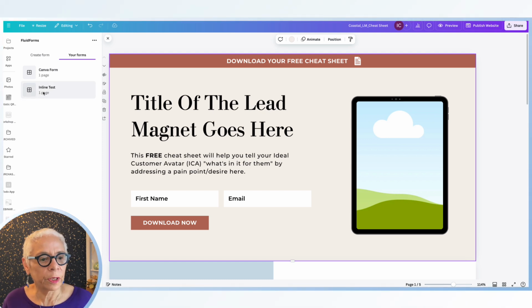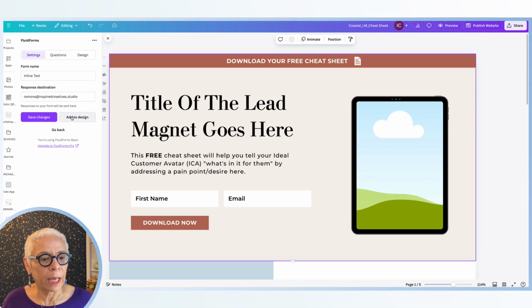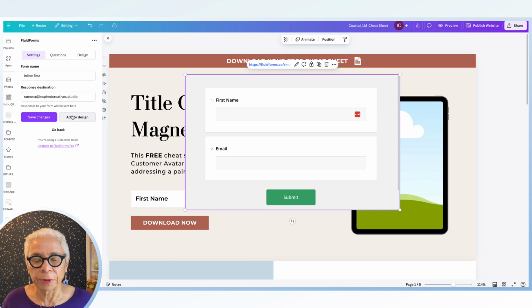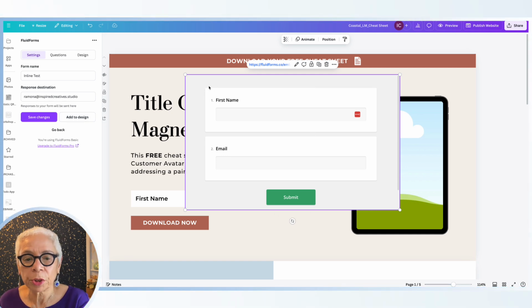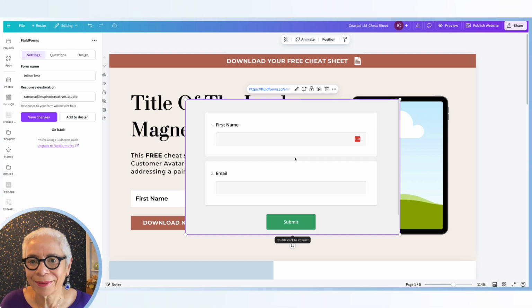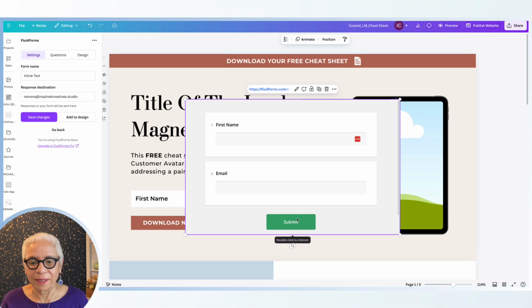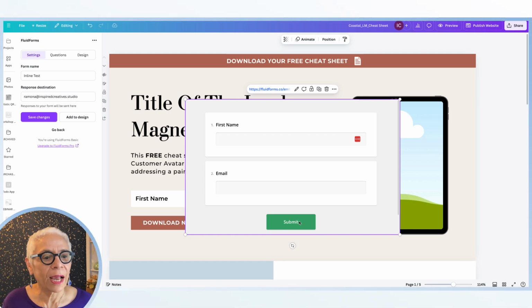Some of my forms are over here. I'm going to do the inline test right now. I'm just not going to pull that over, but add to design and see what happens. Okay, this is the free. You can use this all day long for free, but you can't edit it at all. You've got a green submit button. You don't have the option.